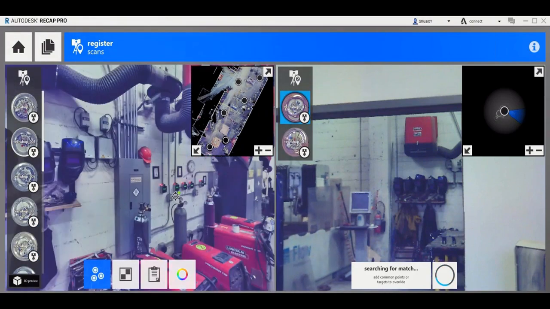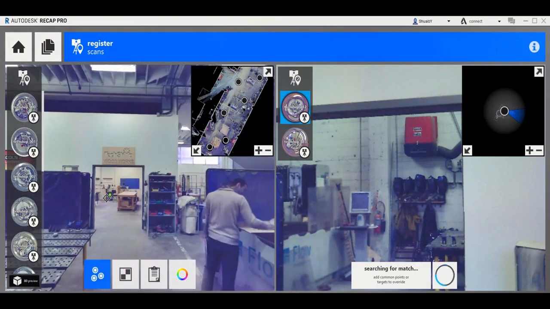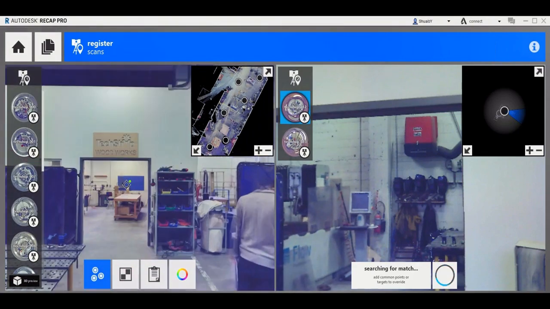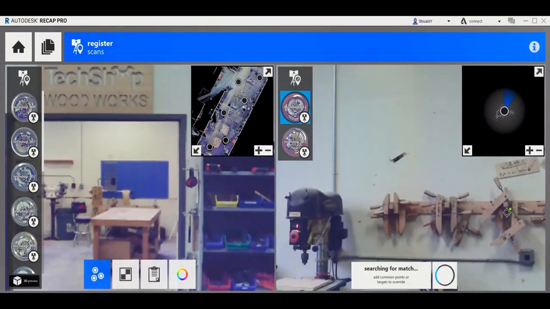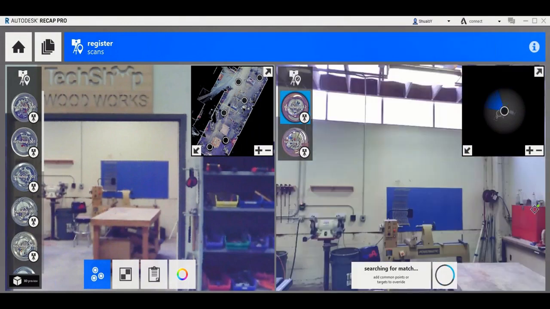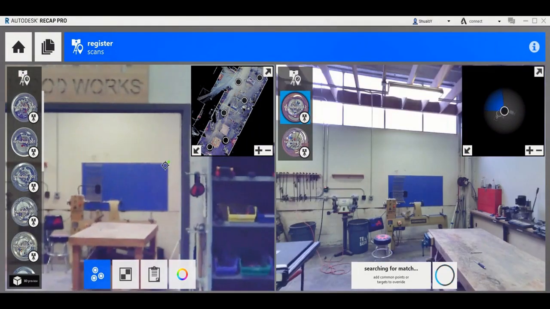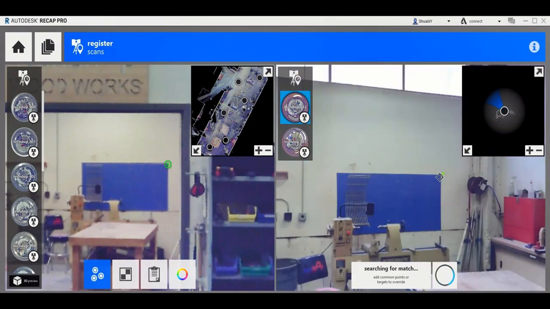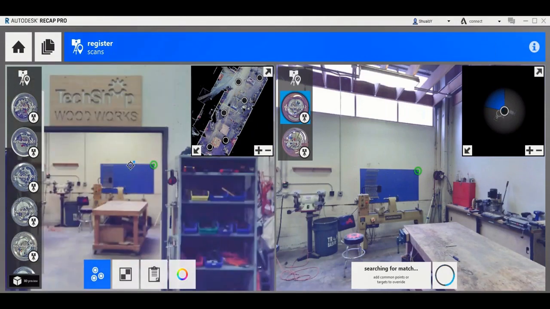And will this be what we're looking for? Okay, so we've got that blue board there. I think we can actually use that because if I remember, on the right-hand side, we also had it. Here we are, okay? So as you can see, I found a common point in the scan. So what I'm going to do is click on the corner of that board and select the corner on the right-hand side. So this is like match the dots, literally, okay?